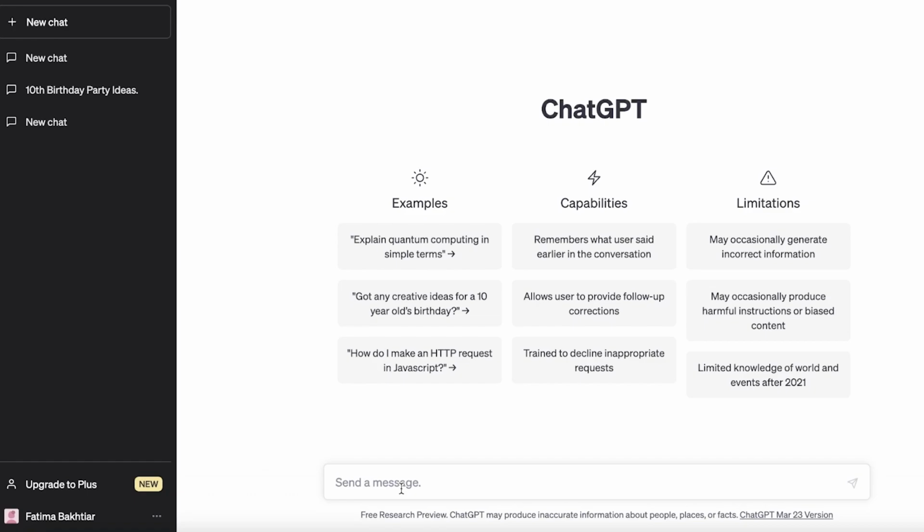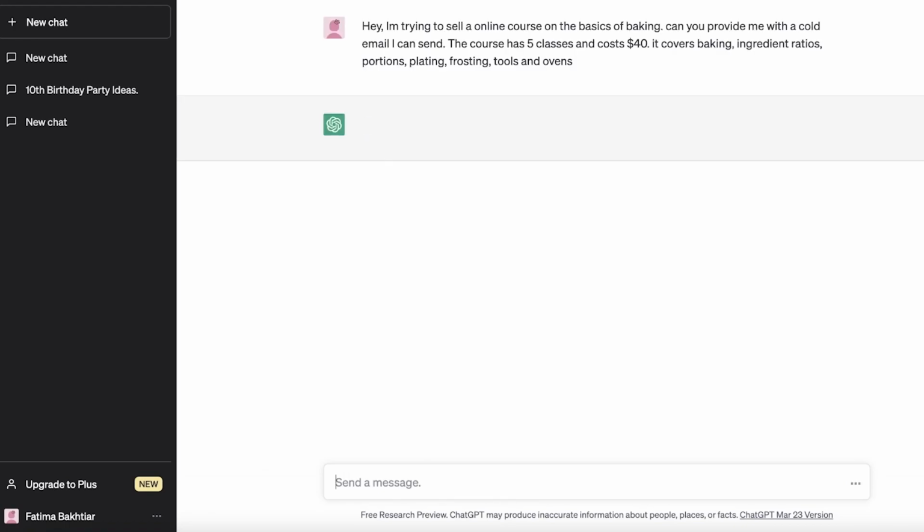So what you want to do is go ahead and ask ChatGPT to write you a cold email for a specific product or line of products. You want to first provide ChatGPT with the information about your e-commerce business or whatever you're trying to sell to your customer or to the lead. You want to provide information about that first. So what I'm doing is I've provided it with adequate information about what I'm trying to sell.